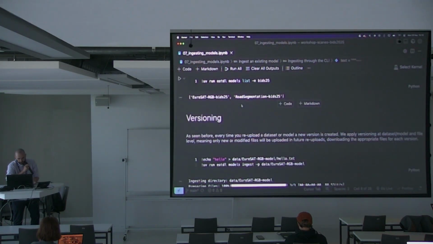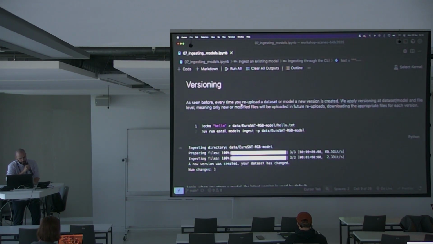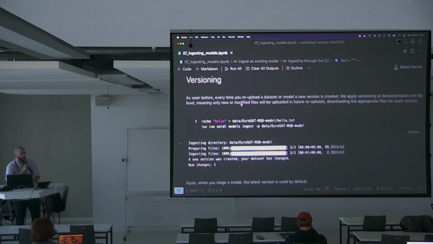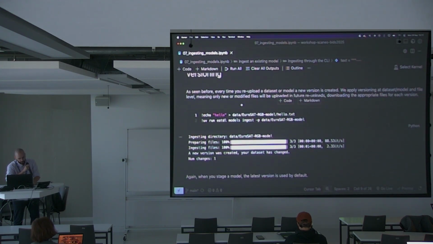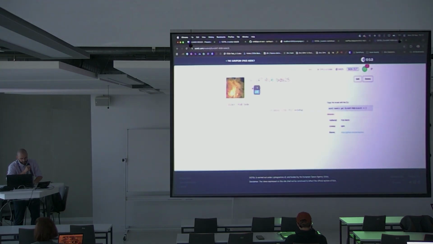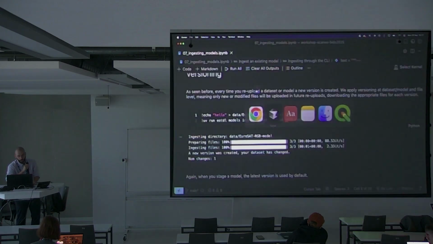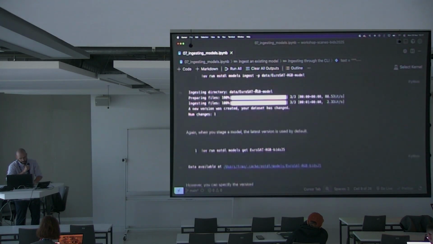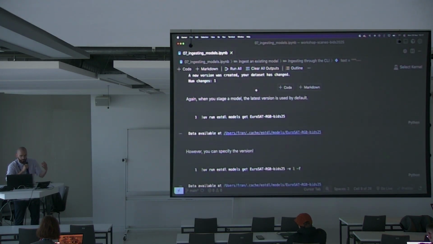And that's all. As we've seen before, I don't want to repeat. We can maintain a versioning of the model. So if we change the model, we add new files and so on, the EOTDL will keep track of the different versions. We can have as many versions as we want. It's the same as if you work with Git. And here, you can download this model.